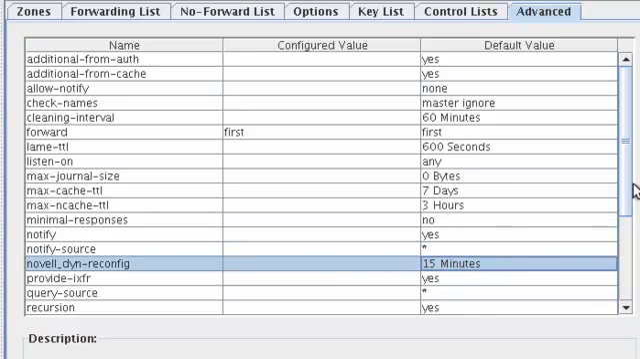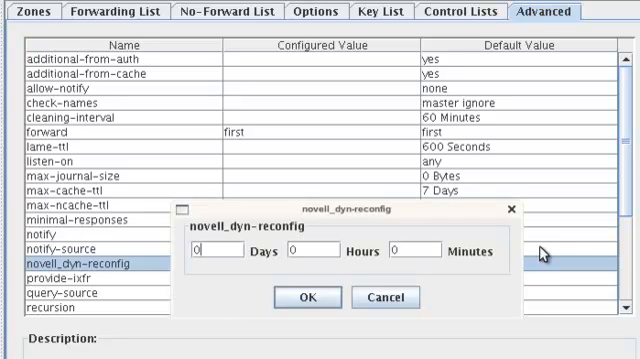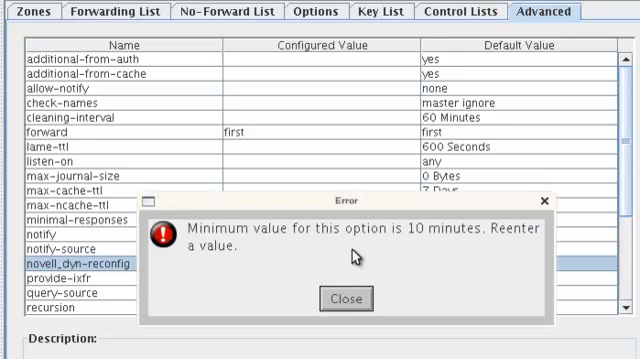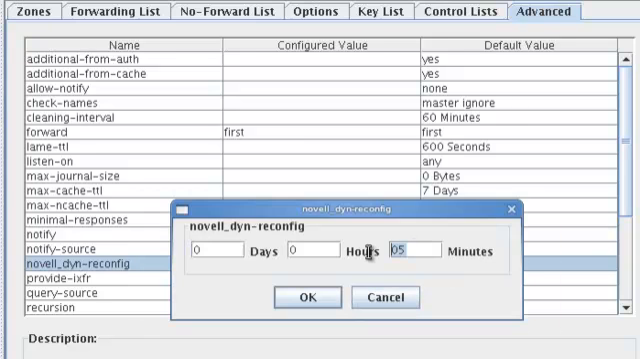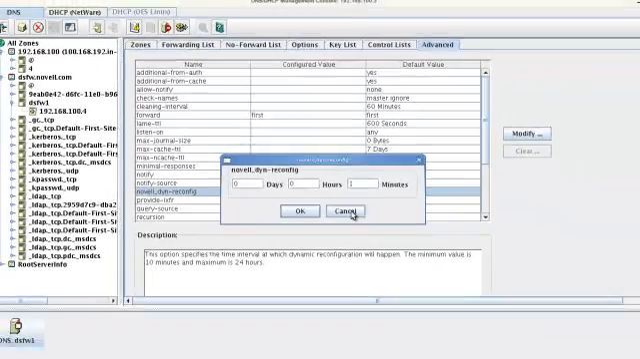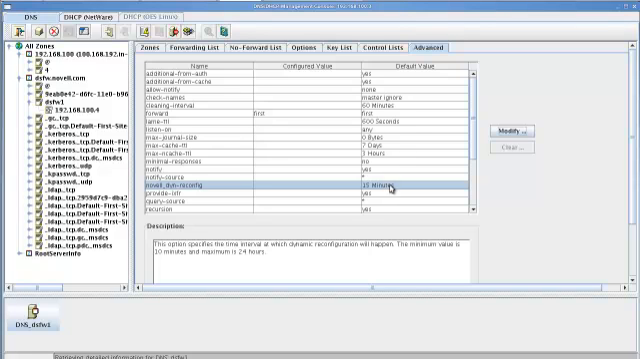This is the 15 minutes. If you want it real easy to modify, if you want to say, I want to do it every day, every hour, or say if I try to do 5, it will not allow us to do that. It lets us know it has to be 10. So 10 is the minimum. 15 should be just fine, so we'll just leave it at that.